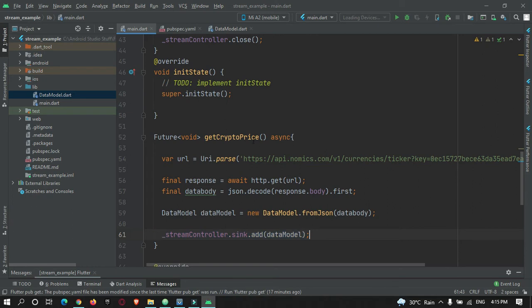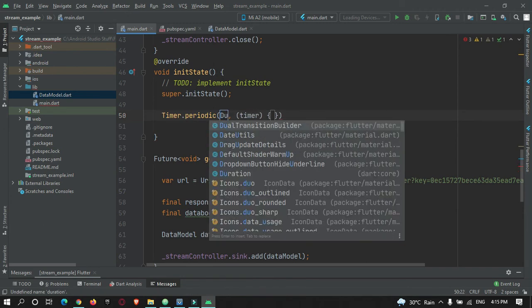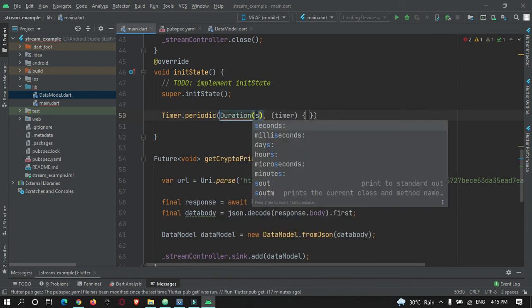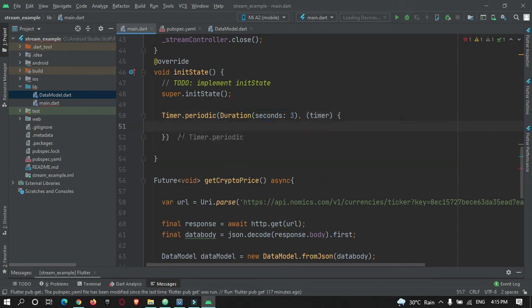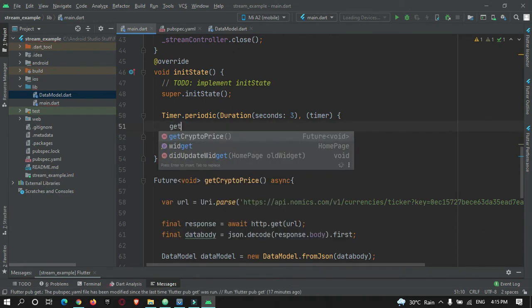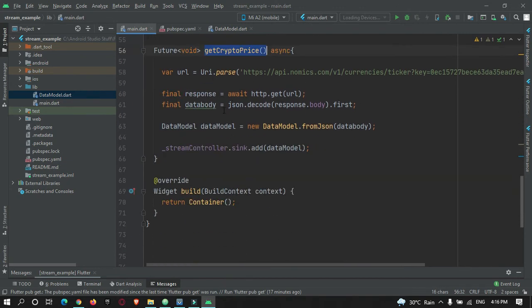Okay, so now we need to call this method every 2 or 3 seconds. So let's create a timer over here, timer.periodic, set a duration seconds. So after every 3 seconds we will call this method to get the latest cryptocurrency price. Okay, so here we will just call this cryptocurrency price method. After every 3 seconds we are calling this method to get the latest price of our cryptocurrency, and we are getting the price and we are storing the data in this stream controller.